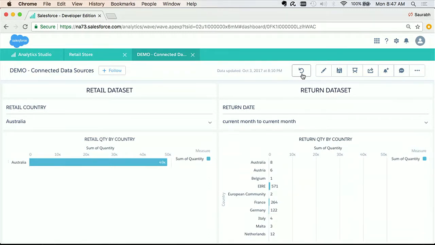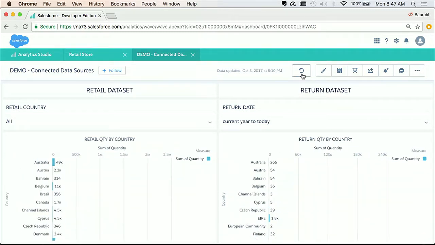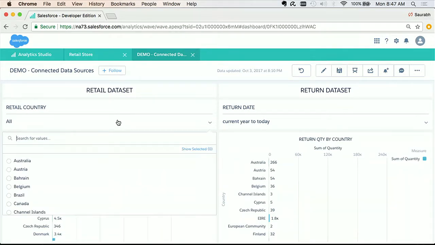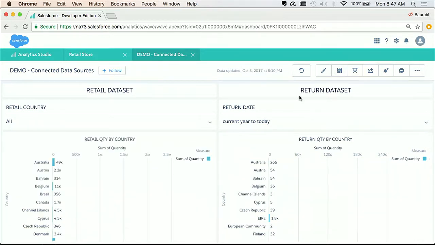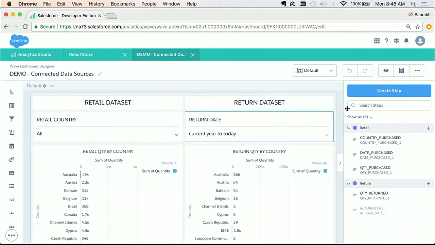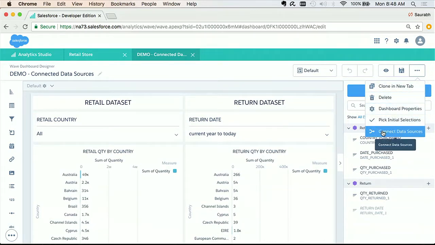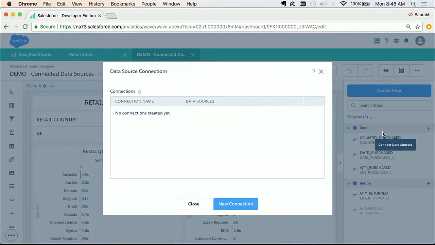Right? But what Jane Doe wants here is she doesn't want different filters for different data sets. She just wants, if she's selecting a country here on the retail section, to be able to filter down the return stuff. So let's see if we can do it through connected data sources. All you need to do is edit the dashboard here and click on these three dots on the extreme right. And you'll get an option of selecting connected data sources.